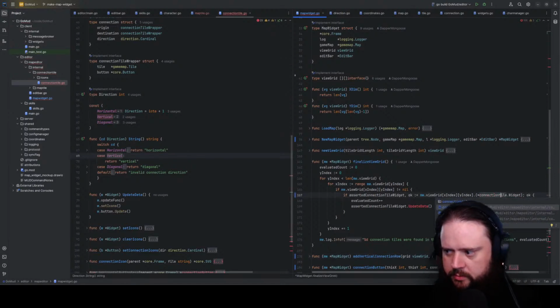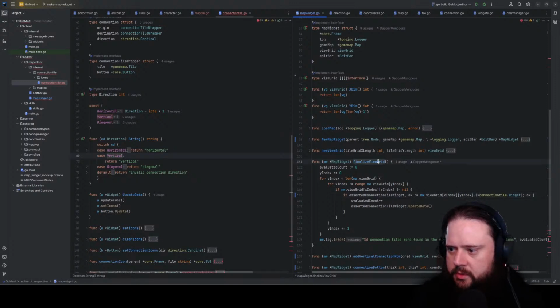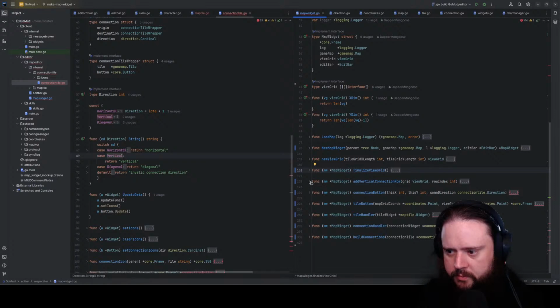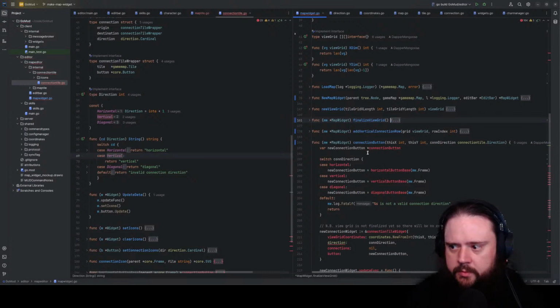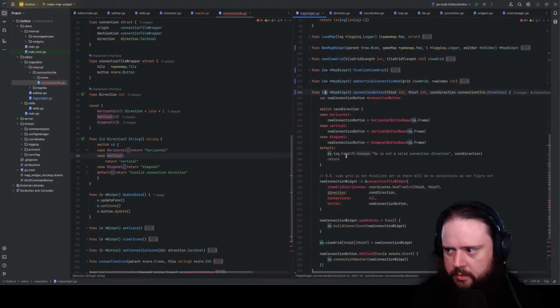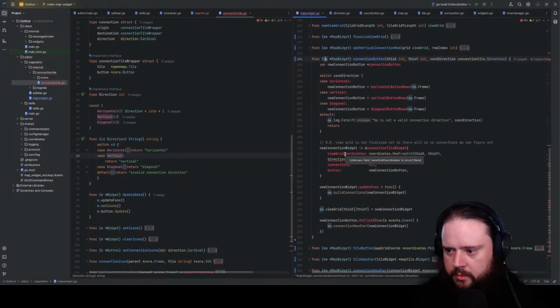This is now connection tile dot widget. Finalize view grid. This, we assert that it is one of those. That's fine. We update the data. Connection button. This. Build connections. Oh, we register. Okay.